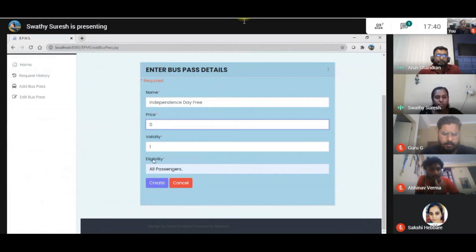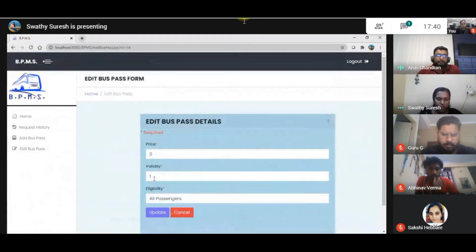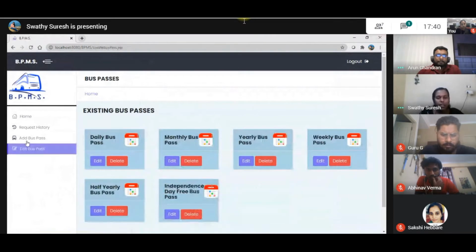If I am giving like this and creating the pass, that pass will appear in the list of the existing bus passes. Through here itself, I can edit the bus pass. For the time being, I'm not editing it. If I don't want a particular bus pass, I can delete it also from the list. So that is the portion of adding the bus pass.